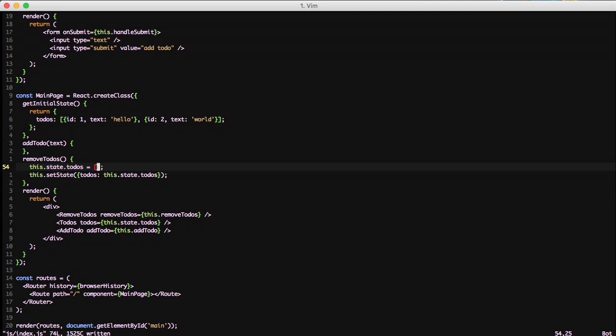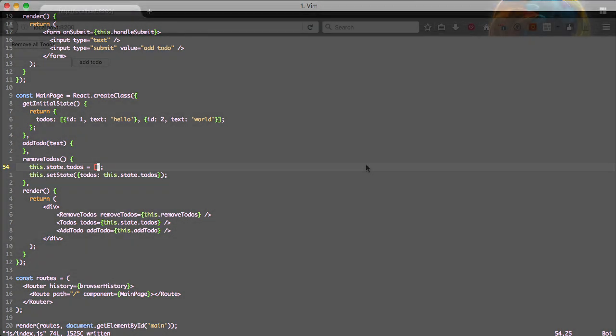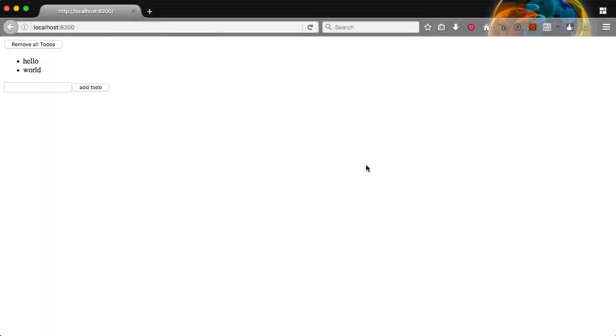And then we have to-dos, and then we're setting it so that it automatically displays all of our to-dos in our current state. If I'll go into our browser and refresh the page, you see we have hello world. If we do remove all to-dos, then it removes our to-dos.